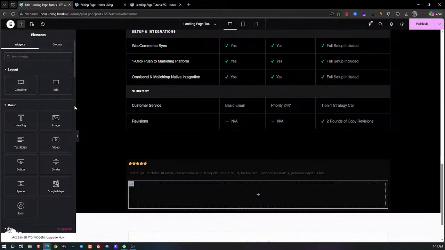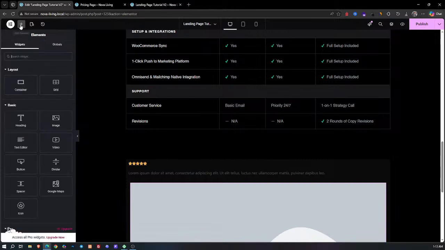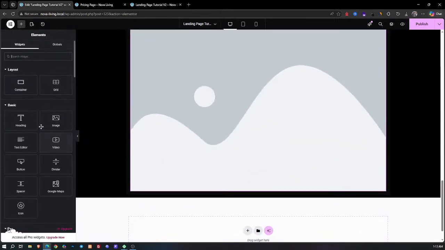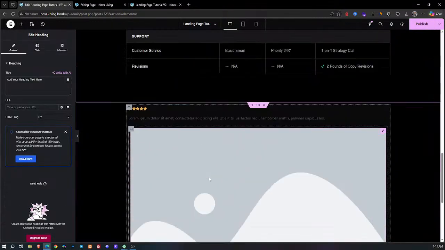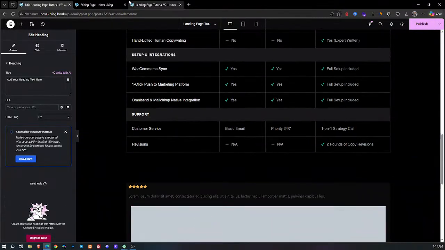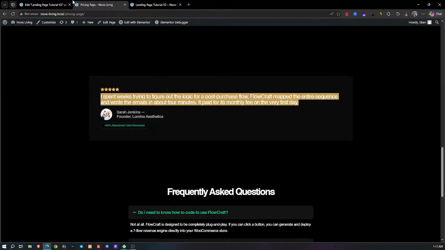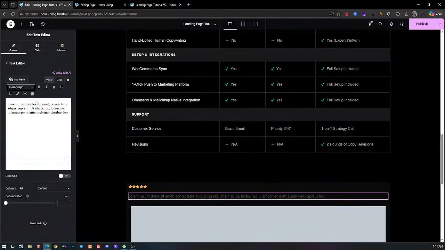So here's what we're going to do. We have the container right there. We're going to drag in an image, and let's use a heading. We're going to drag in this heading. Okay, so let's start formatting this. For this text, we have this. Let me copy, and we're going to replace this right here.